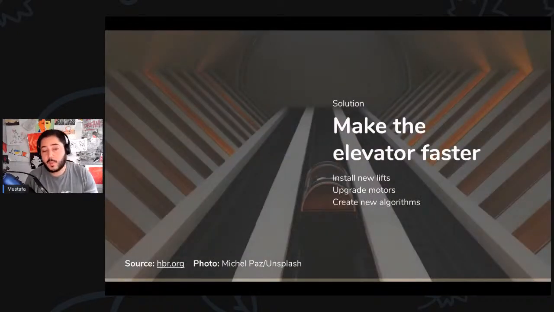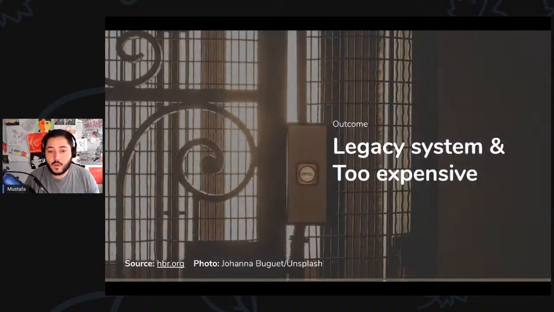So the typical solution is make the elevator faster. Building managers can install new lifts, they can upgrade the motors, they can create new algorithms. But this is often not really feasible for buildings, because if you remove an elevator, you've got an even bigger problem. And for building managers, it's important to solve this problem because unhappy tenants means tenants leave. So the outcome is legacy systems can't be replaced and they're very expensive.